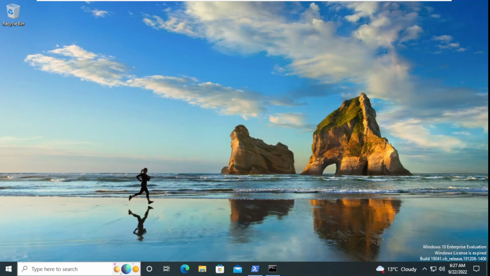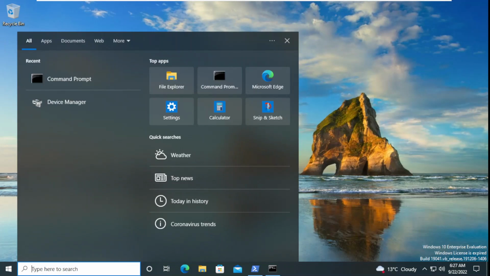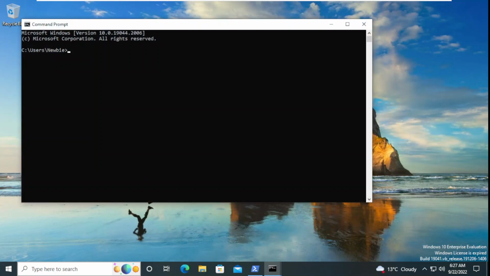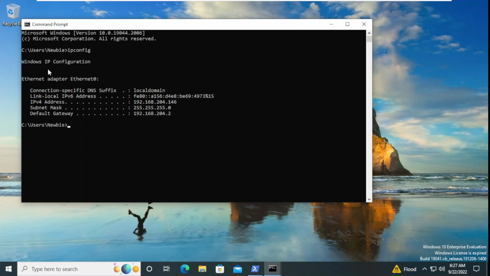So that we have this here. You can go here, type here to search. In this search bar we are going to write cmd to launch command prompt, and in this command prompt we can write the ipconfig command to see what IP address it has. With this command you can see it shows that it has an IP address of 192.168.204.146.